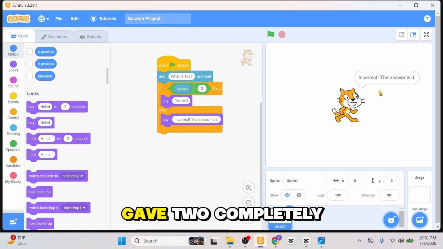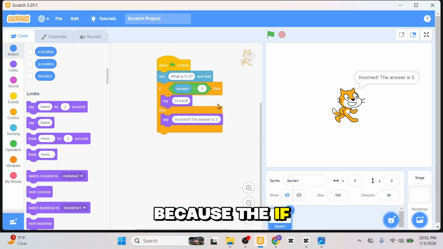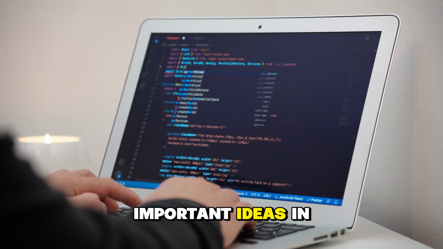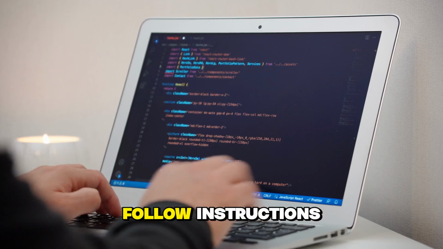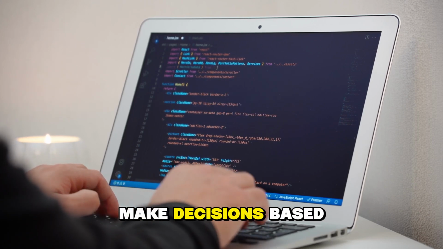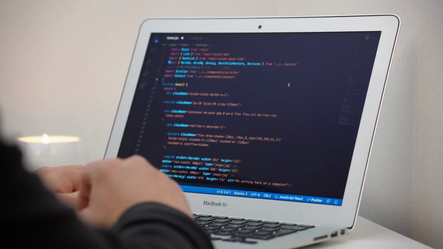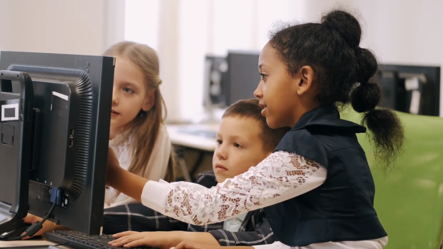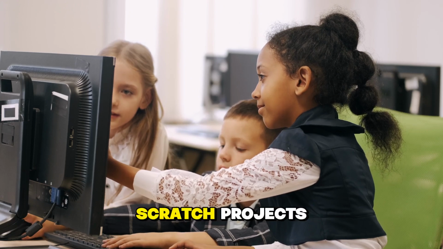Isn't that clever? The same program gave two completely different answers. How did it know which one to choose? Because the if-then-else block made a decision. It checked whether the player's answer matched the correct answer. If it did, the cat said one thing. Otherwise, it said something different. This is one of the most important ideas in programming. Computers don't just follow instructions. They can also make decisions based on the information they receive. You'll use if-then-else blocks in games, quizzes, animations, racing games, and many other exciting Scratch projects.